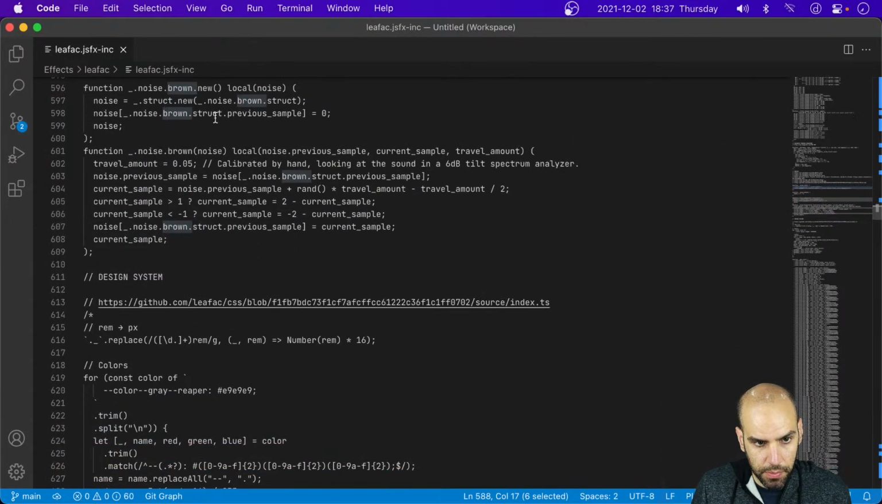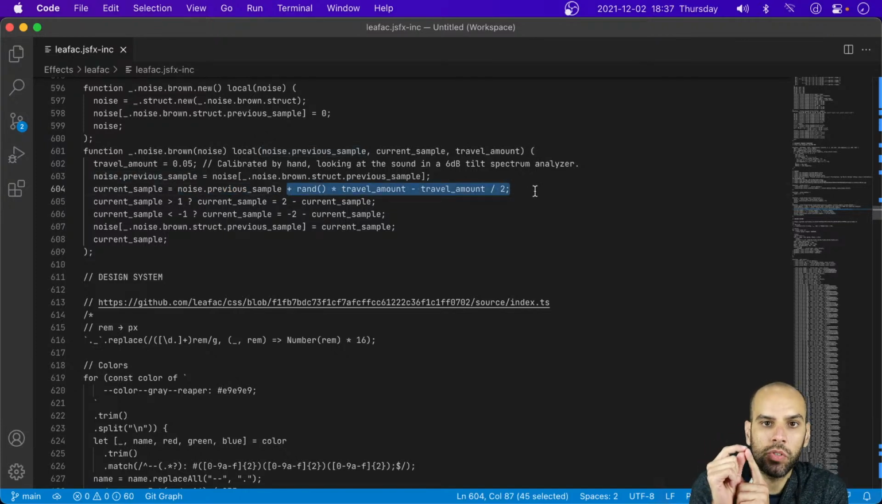We do store the previous sample. And then this is the main line that makes everything work. So we take the previous sample and then we add a small amount of travel.